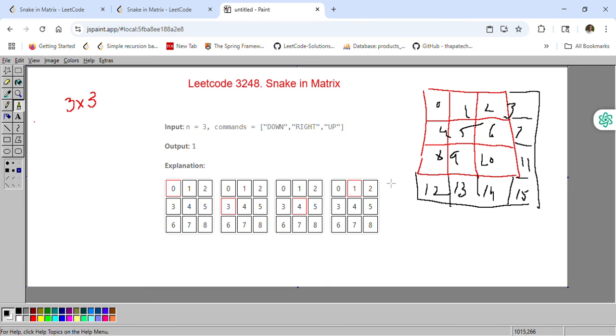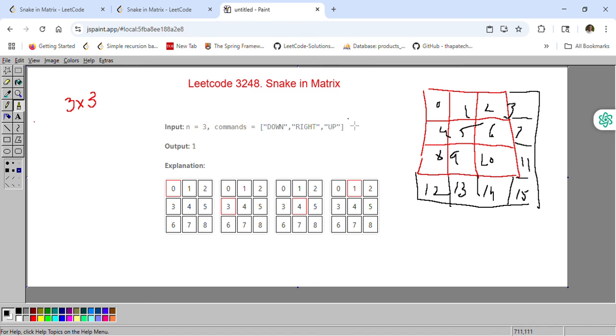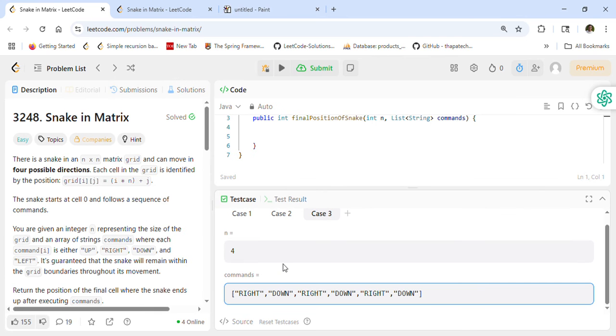So here we are doing right down 3 times. You can see that right down is coming 3 times. So it means that you will go from here, right here, down, again right, again down, and again right, and again down. So you will reach 15. So 15 should be your output basically, correct?